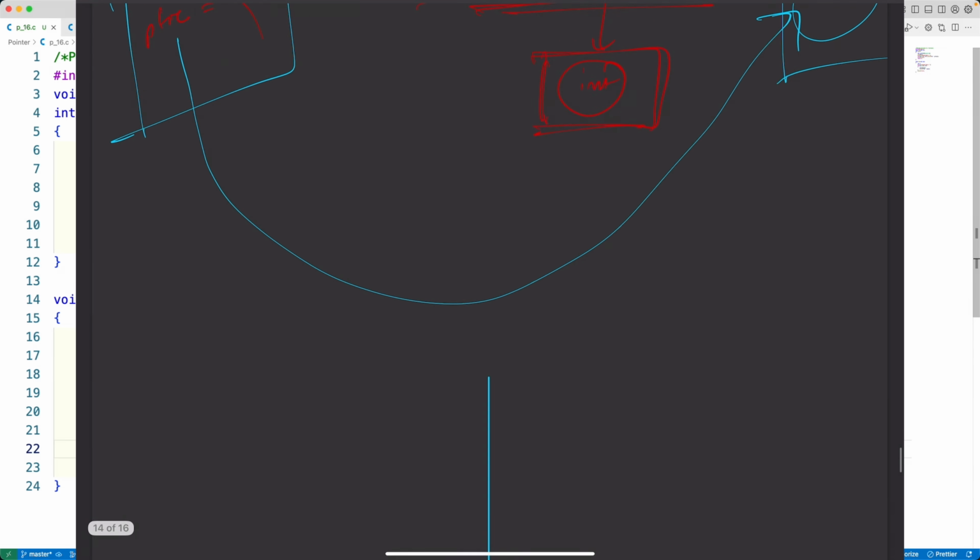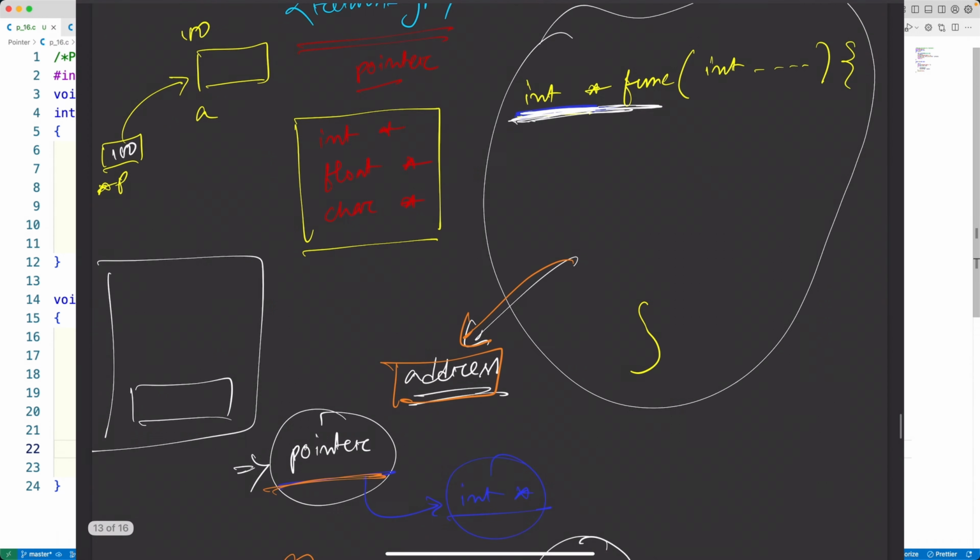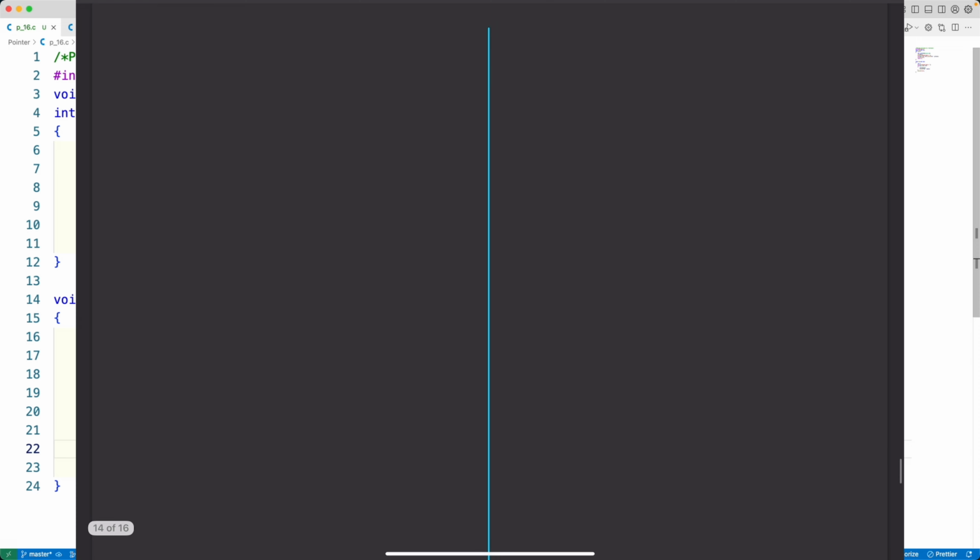In the previous video, I discussed the function returning pointer. This is the 12th part of the pointer section of the entire C programming playlist. In this video, we are going to talk about passing a 1D array to a function.